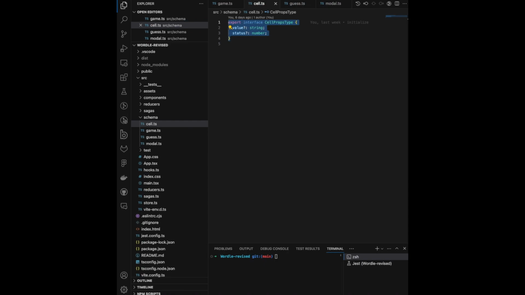Value is an optional property of type string, and the question mark after the property name indicates that the property may not always be provided when creating an object of this type. This could represent the value displayed in a cell. Status is an optional property of type number. This could represent the status of a cell, where different numbers might correspond to different statuses.